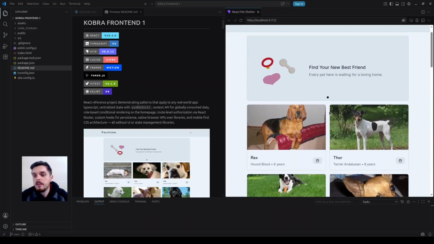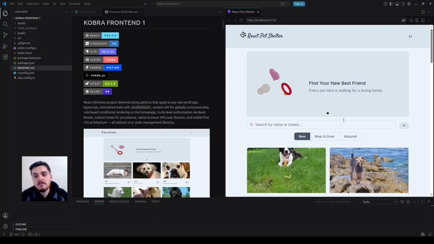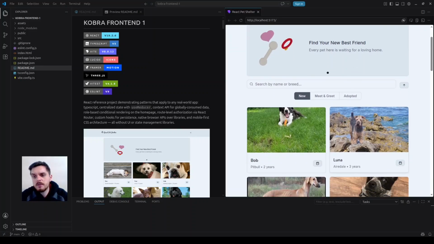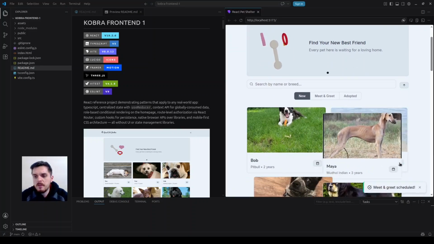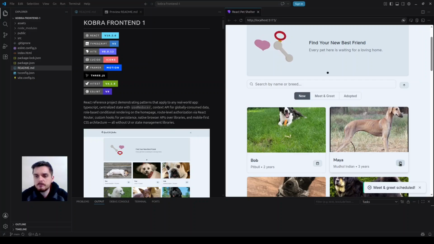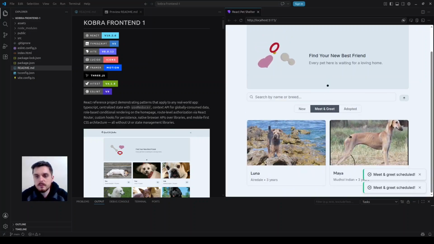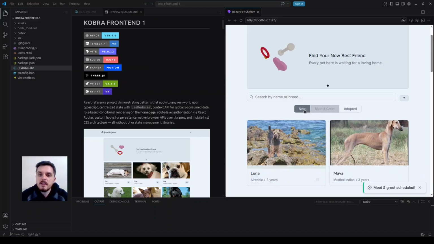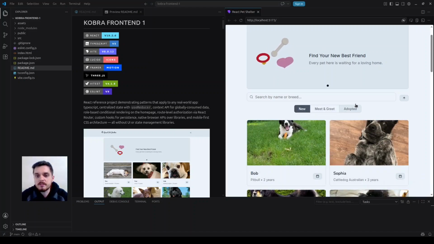However, if you want to adopt the dog, there's two types of users. The default one can meet dogs, but it can't adopt directly. For this, it needs the admin users.